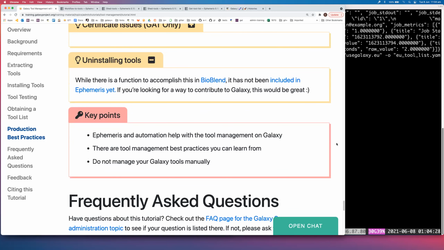So if there's a key point here, it's not to manage your Galaxy tools manually, because Ephemeris provides a method of automating this. It's much easier to do things like install many tools at once, and it makes it much easier to keep a record of what you've done and why you've done it.